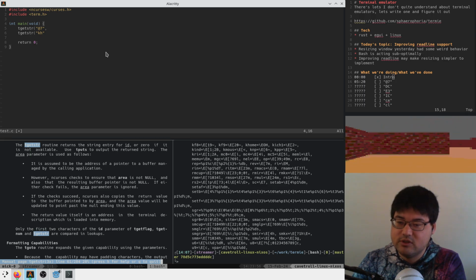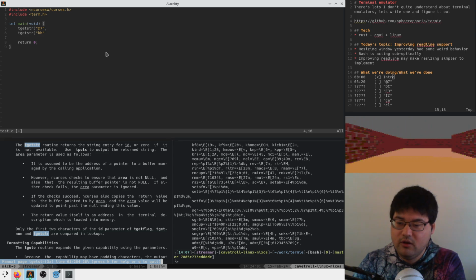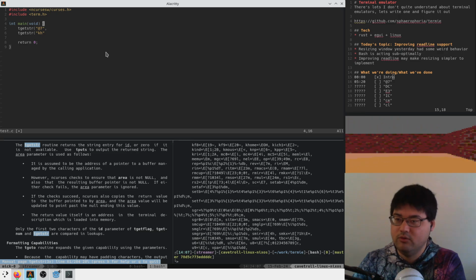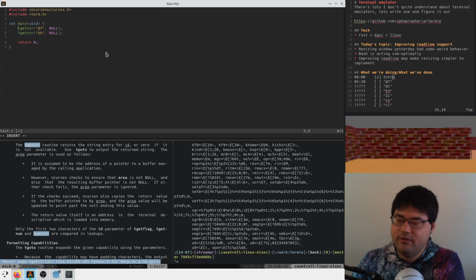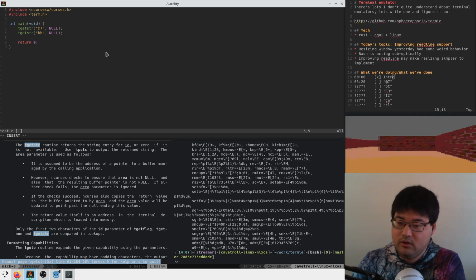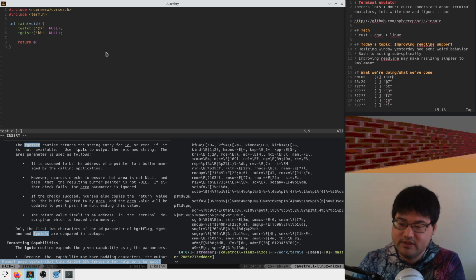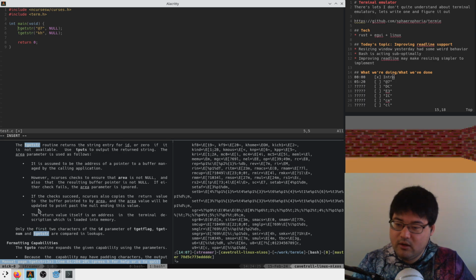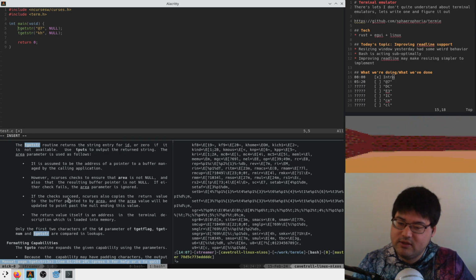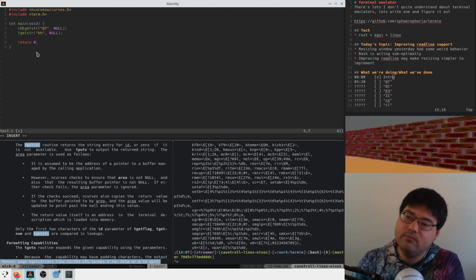The area parameter is used as follows. It's assumed to be the address of a pointer to a buffer managed by the calling application. However, it checks if it's not null, and also that the resulting buffer pointer is not null. If either check fails, the area parameter is ignored. Oh, so I can just say null here, probably. And then the return value itself is an address in the terminal description which is loaded into memory. If the check succeeds, it copies the return value to the buffer. But if not, then I guess it's probably allocating. I don't know if we need to free it or whatever, but I don't care because I'm being lazy.